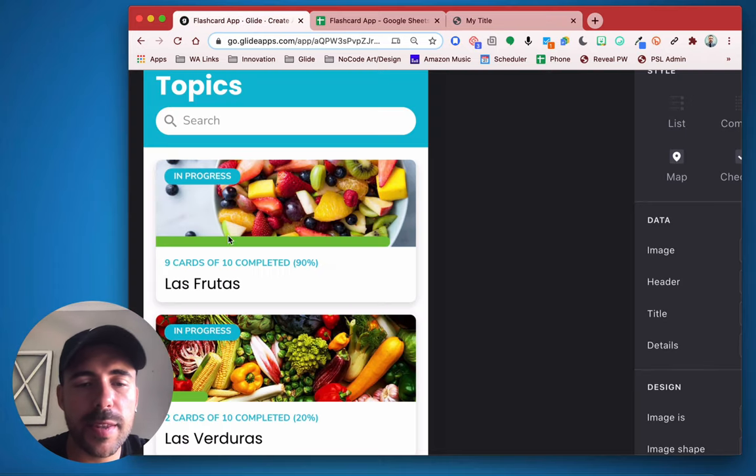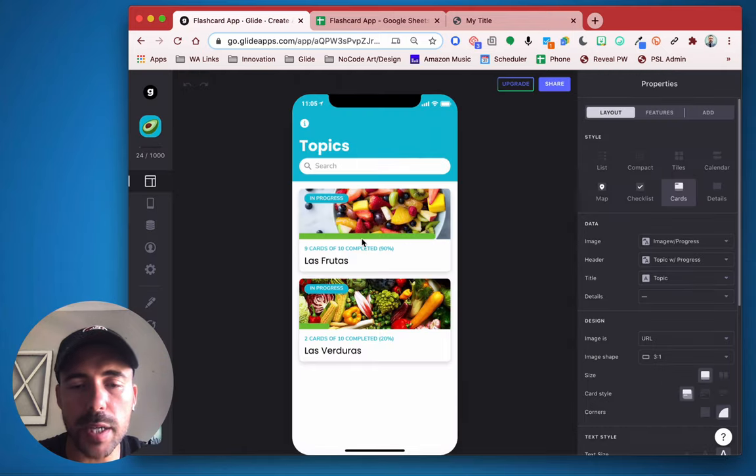All right, so how do we get that variable? How do we get it so that the progress bar is going to appear over an image dynamically and that this progress bar is reflective of the percentage complete? Well, as you can see here, I already am pulling the percentage complete of the related items.